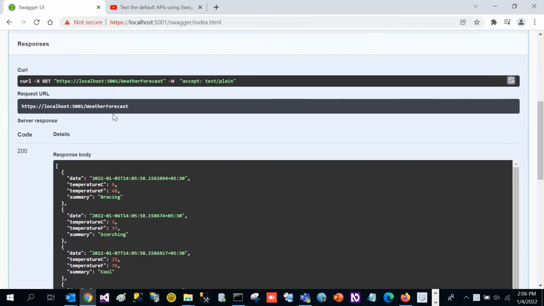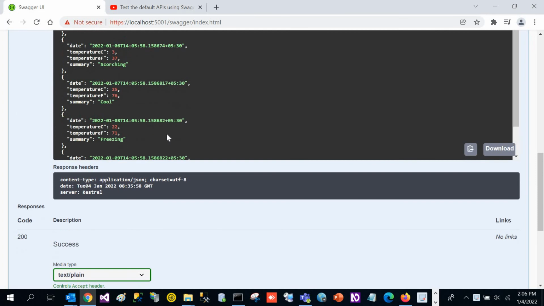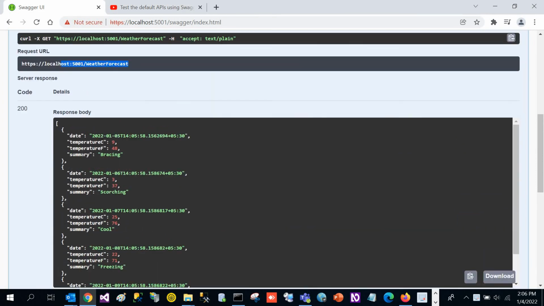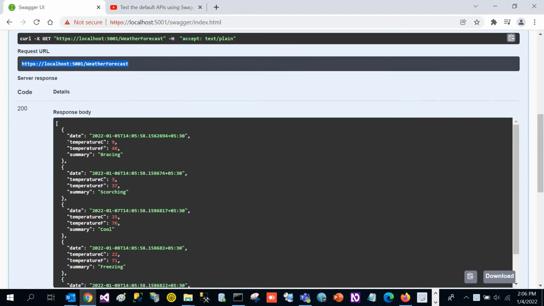we can see our request URL, and this is our server response, right? So the data which is visible to us over here in the response body, that is coming from the project, right? And this is our request URL, as we can see, and this is our response body. As of now, data is hard coded, that is coming from the project.